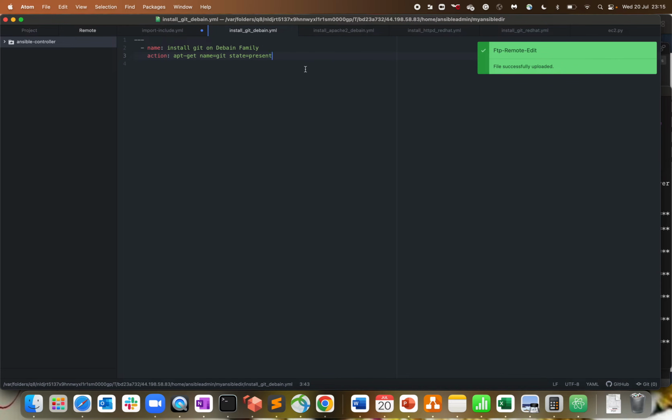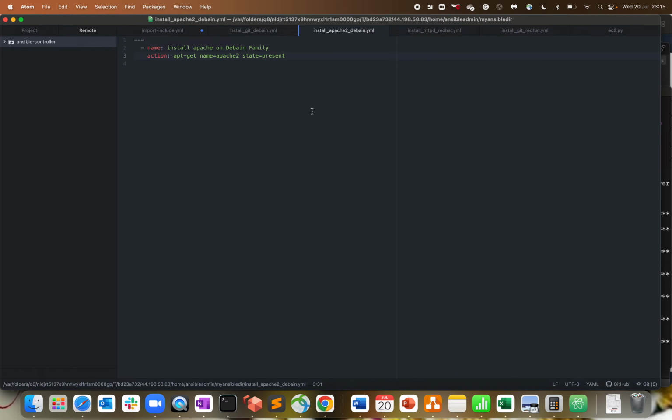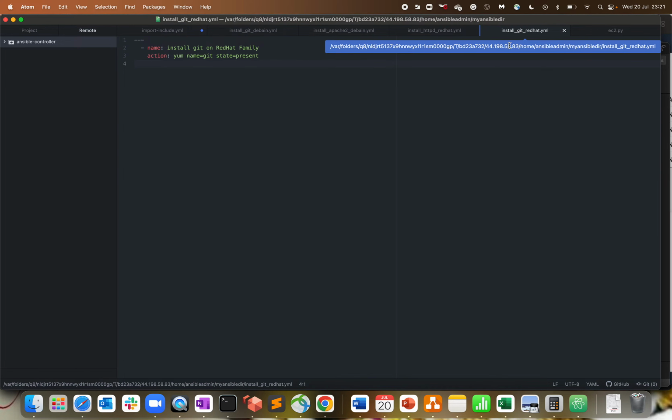One is for installing git on Debian, one is for installing Apache on Debian, then we have Red Hat installing httpd, then we have git getting installed on another Red Hat system.